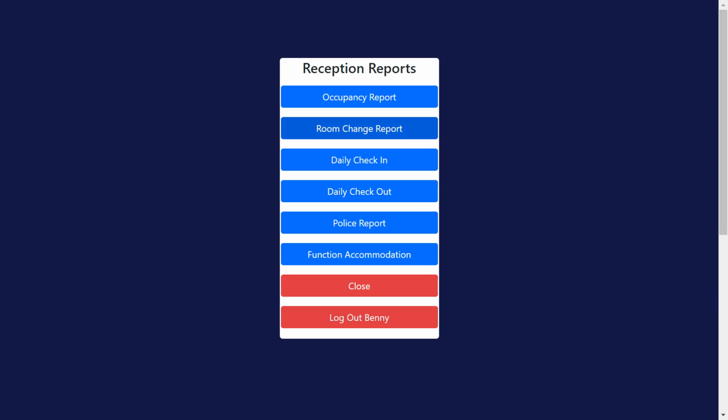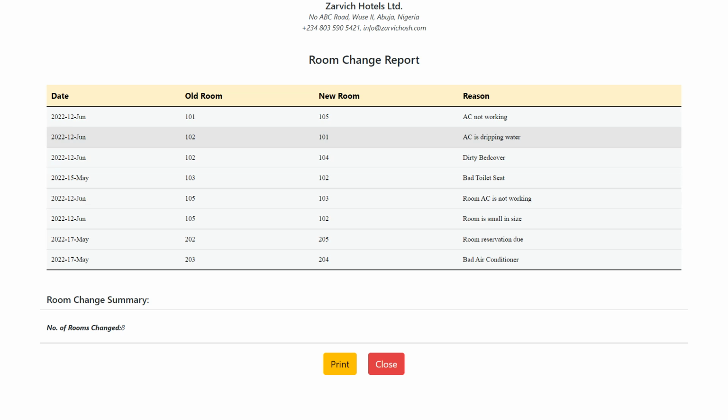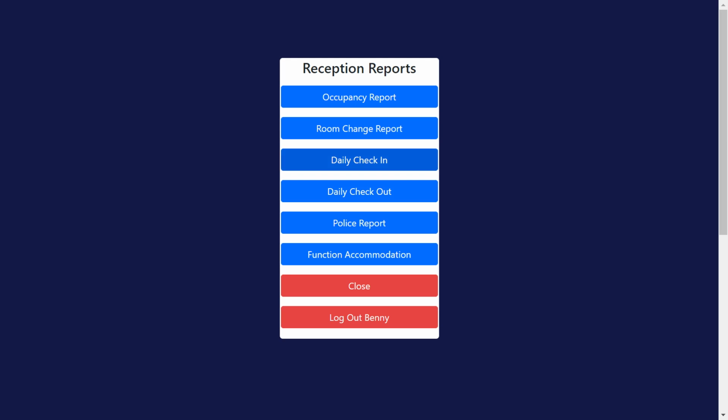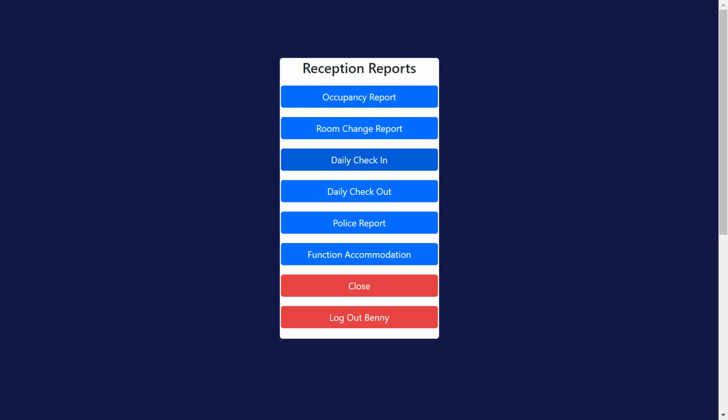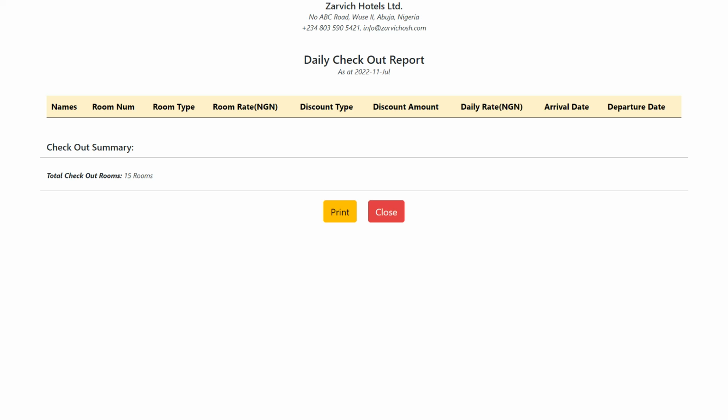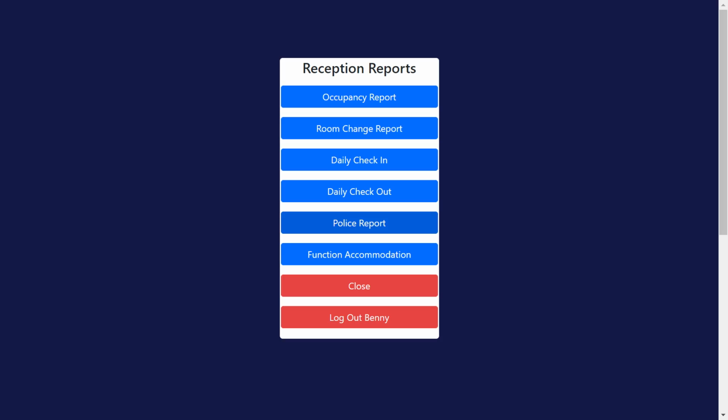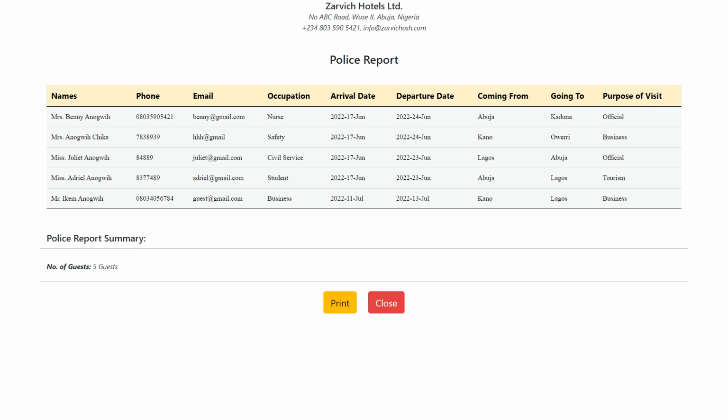And then this is a room change report. Was there a room change? What date and what date? And then we have the daily check-in. Those are checked in today. This list changes on daily basis. Daily checkout, has anybody checked out today? No. And then we have the police report for all those in-house.